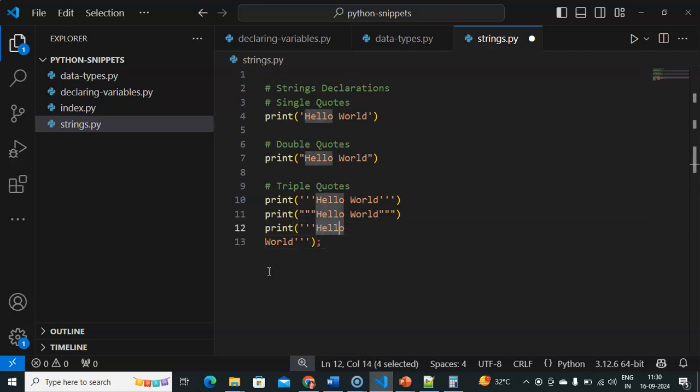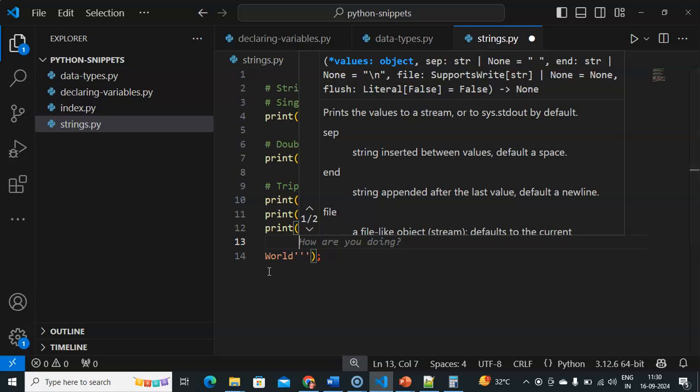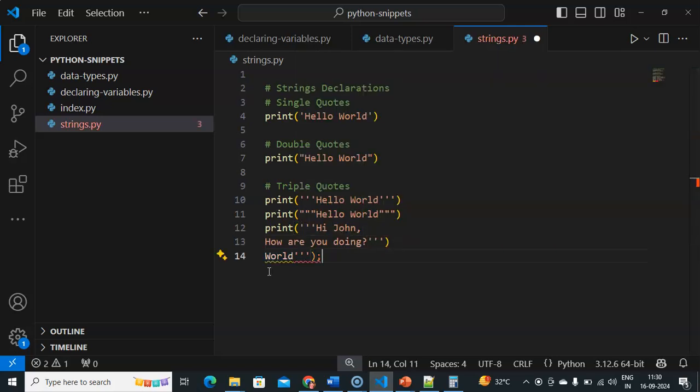Let's say I write here, hi John, how are you doing? So this is how you can write a multi-line string using triple quotes.